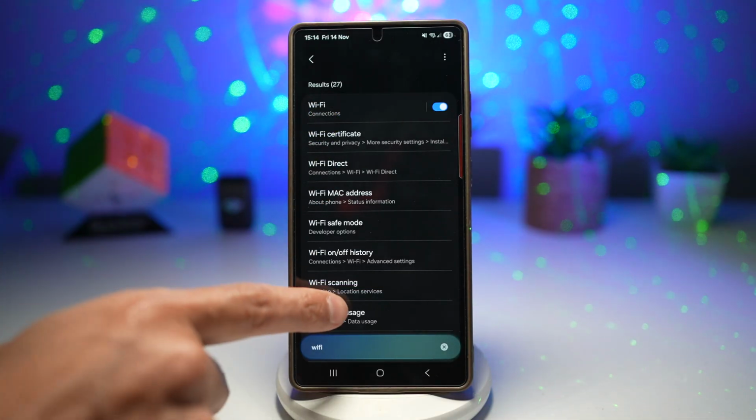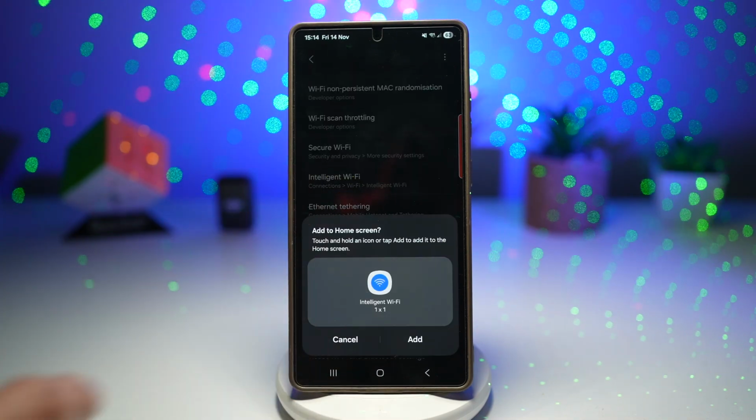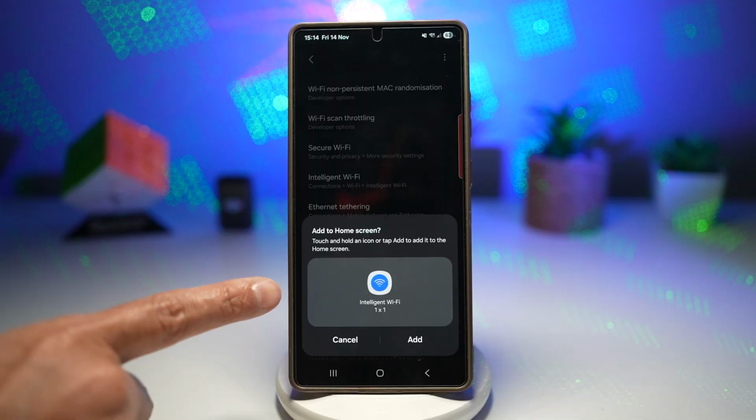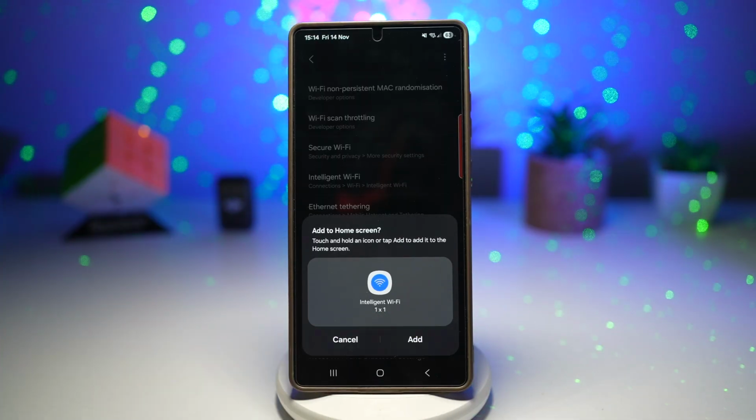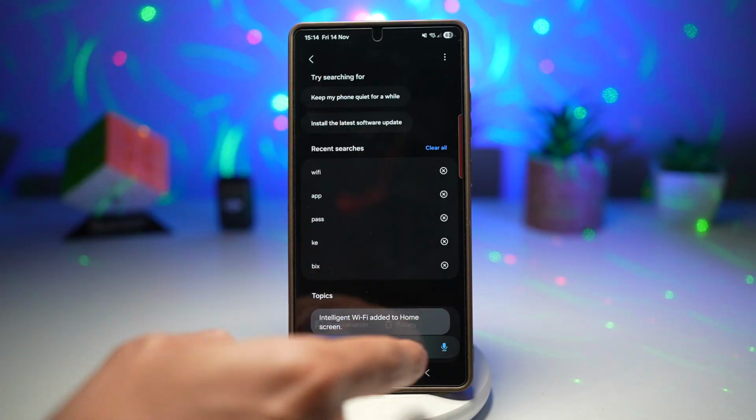So let's just say, for example, I want a shortcut to intelligent Wi-Fi. So I'll go ahead and long press on this. And now this will let me add the intelligent Wi-Fi shortcut to my home screen. Tap on add.